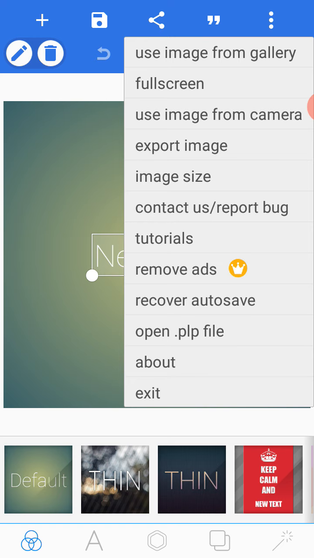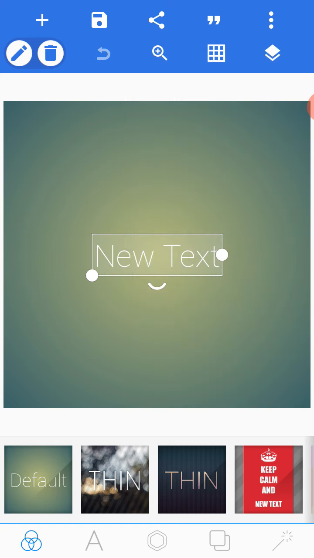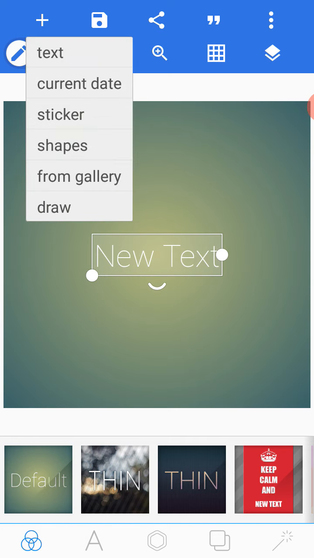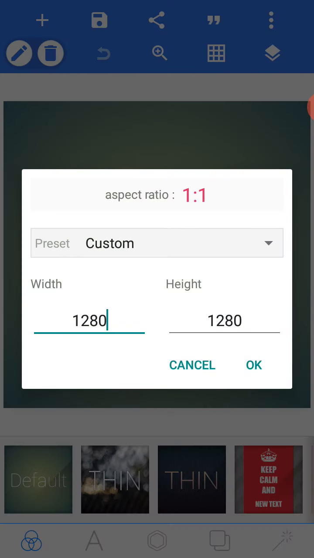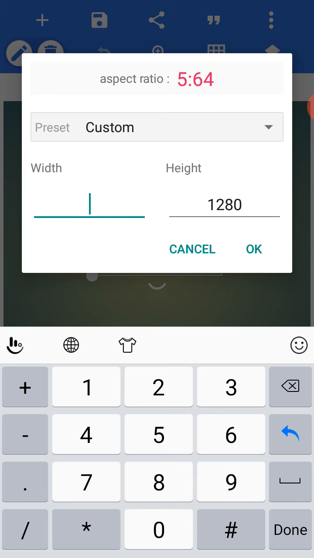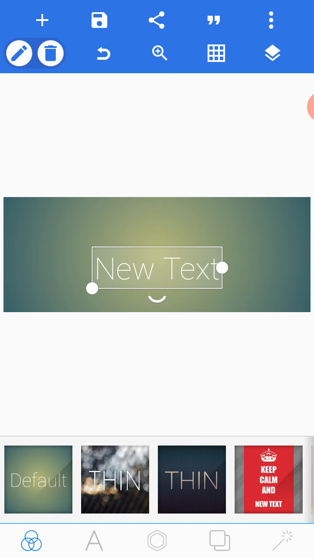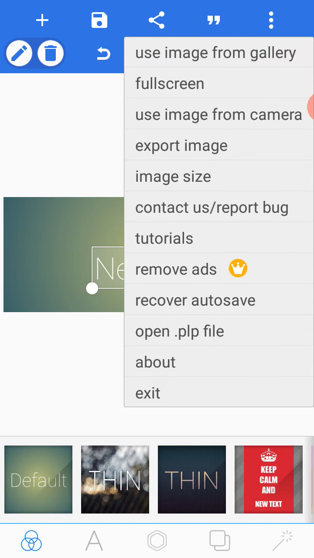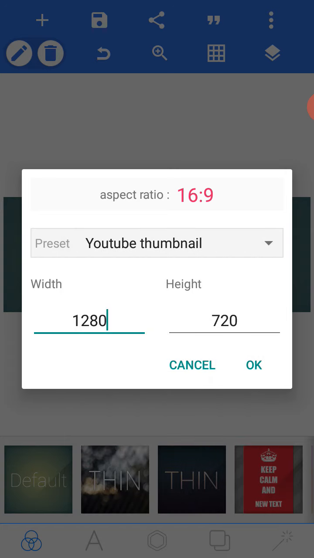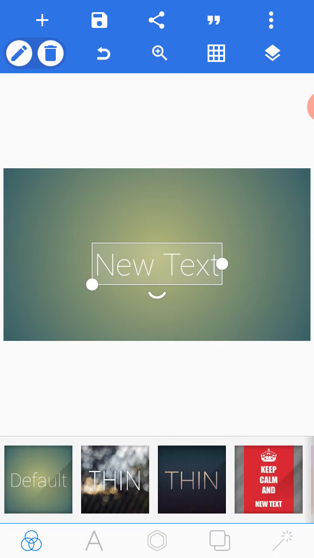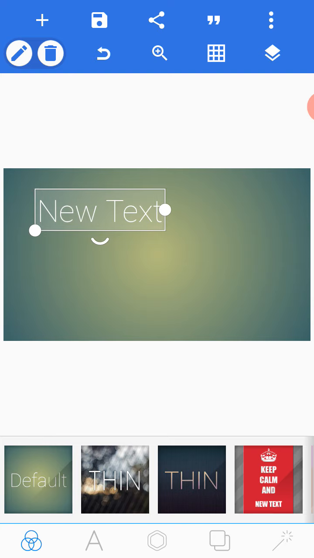Go to settings and then select the size for your thumbnail. Go to the settings and select the image size, 1920 by 720, so 720p. Simply select these settings, or maybe you can select, okay, let me show you something. For a YouTube thumbnail, simply click on YouTube thumbnail 16:9. Click on next and then you can simply add anything.